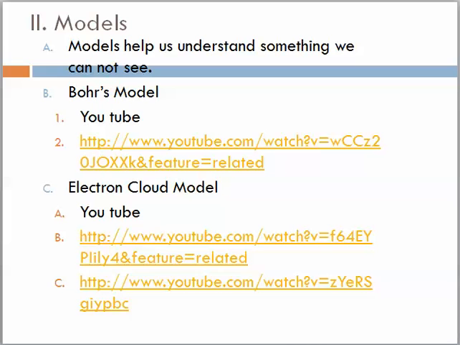Tomorrow in class we're going to show a video that describes more about Bohr's model and the electron cloud model. But for right now we're going to leave it a little bit open. Remind me about that and we'll make sure we discuss that.